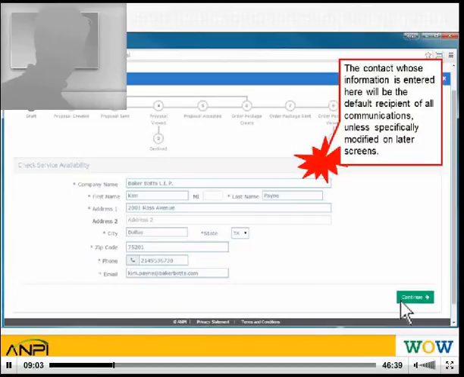Cool. So like I just said, the contact information that's entered here is going to be the default recipient for the communication. You may choose to have one of your people, your own email address and things put in here to start. But you're going to want to make sure you put the correct address where the service will be.